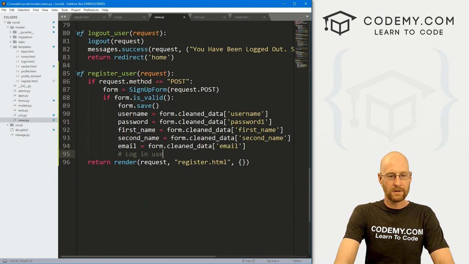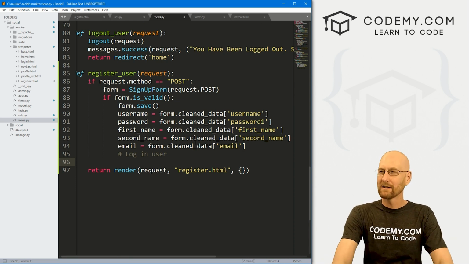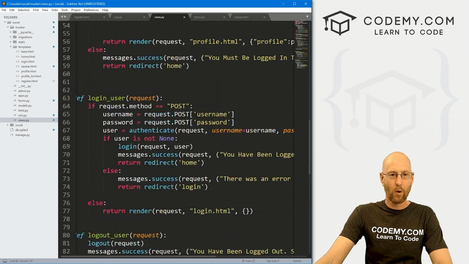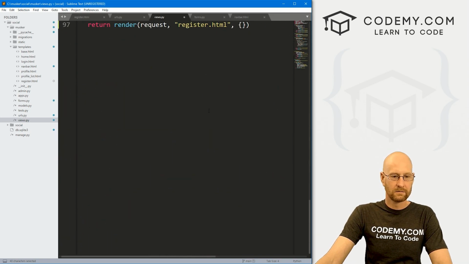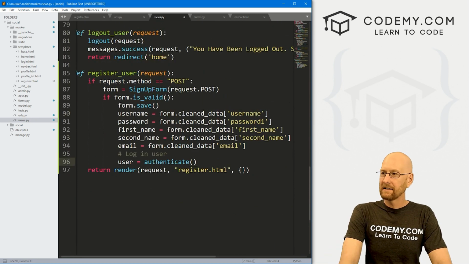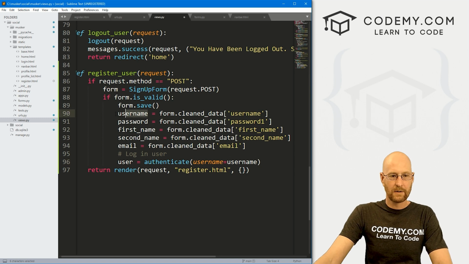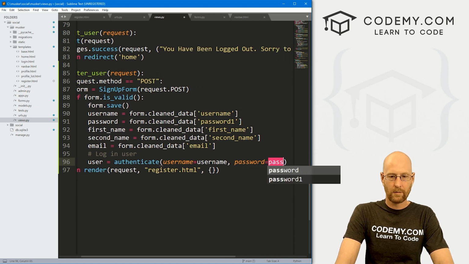Now, login user. So normally when somebody signs up, they're signing up because they want to log in right away and do something. So let's just go ahead and log them in. So let's create a variable called user, and this is going to call authenticate, which is the Django authentication system that we imported up here at the top, right here, right? So we call authenticate, and inside of here, we set the username equal to username, which is this thing we cleaned right here. And we send the password equal to password.